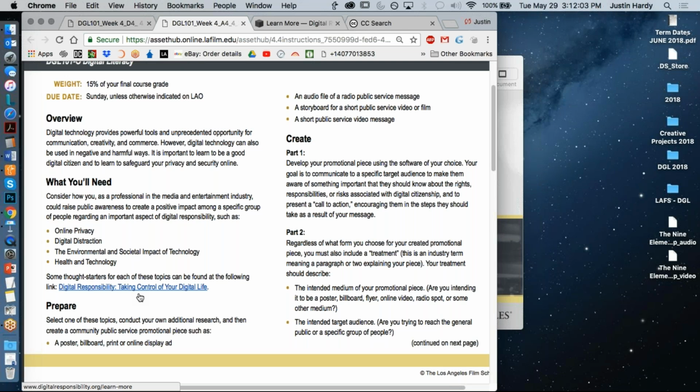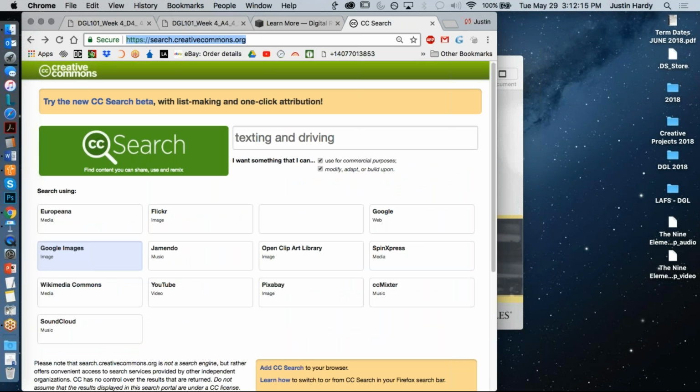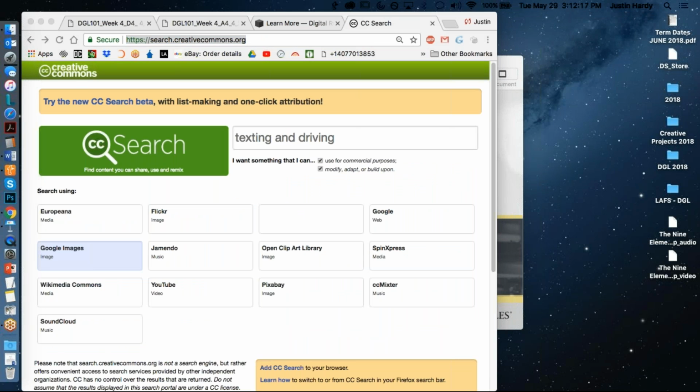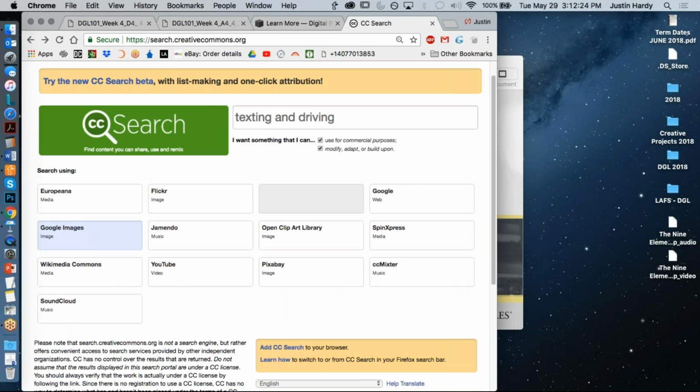You don't want to grab just a video off YouTube or a video off Vimeo or just grab anything off Google for your promotional piece. What we have available is something called Creative Commons. And I'm going to go ahead and throw this in the chat too. And if you're watching at home, you should see the URL there. It's search.creativecommons.org. This is what we would like you to use if you're searching for media to use in your projects, not just for week 4 and for our purposes, but for all of your classes at LA Film School beyond digital literacy.